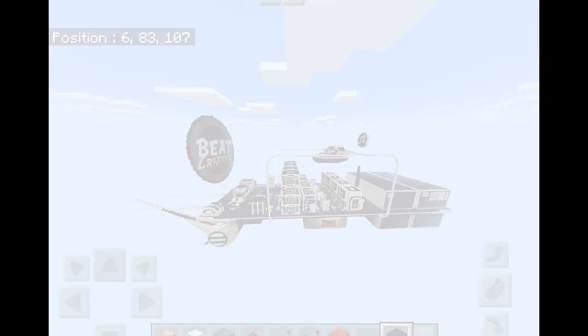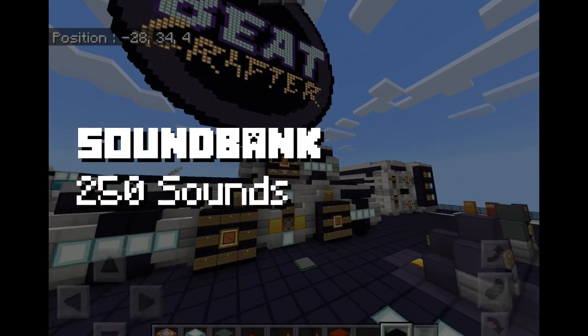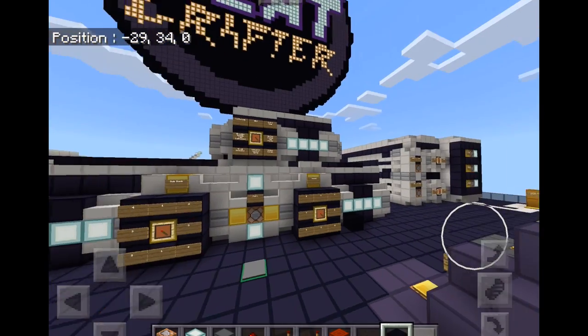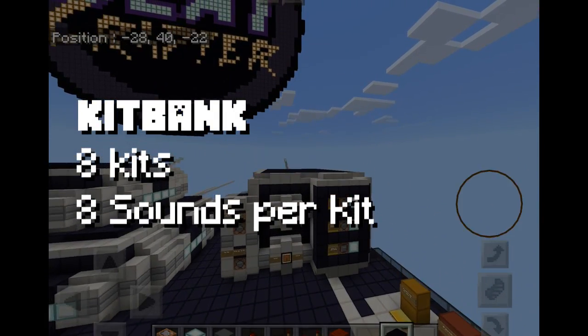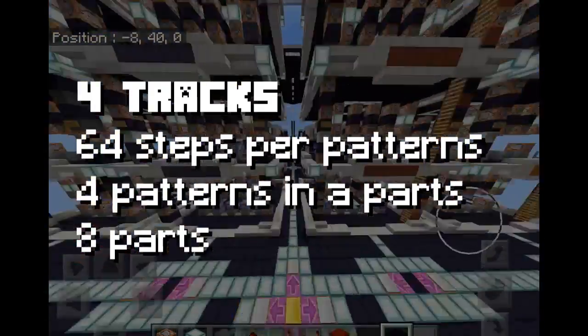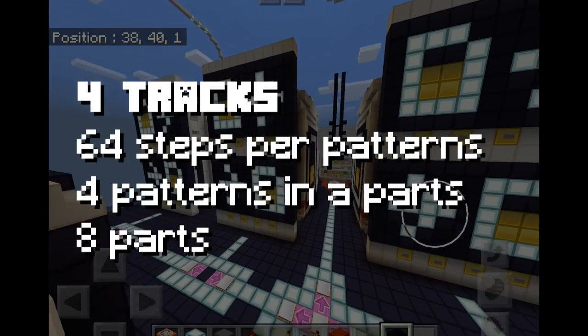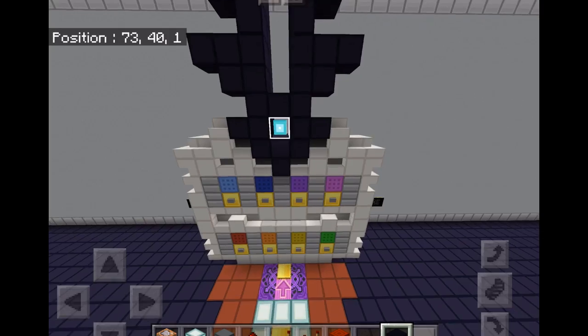You have a bank of 250 sounds of the game. Some were changed in their tone to integrate them better into beats. You can save your modified sounds in a bank of 8 kits, including 8 sounds for each of them. You have 4 tracks of 64 steps, with which you are able to create patterns for each. All this can be contained in one of the 8 lists available in the part bank.